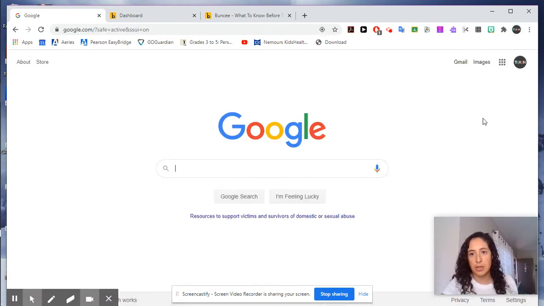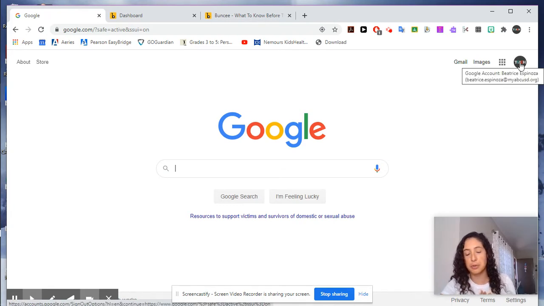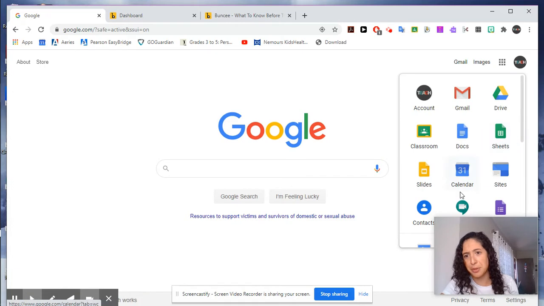Now, as you can see, the icon is now different. That's telling me that I'm signed in. That's my icon for my Google Suite. So now I would go here to the waffle button, and that's where all my apps are going to be. So I would go to Google Classroom.